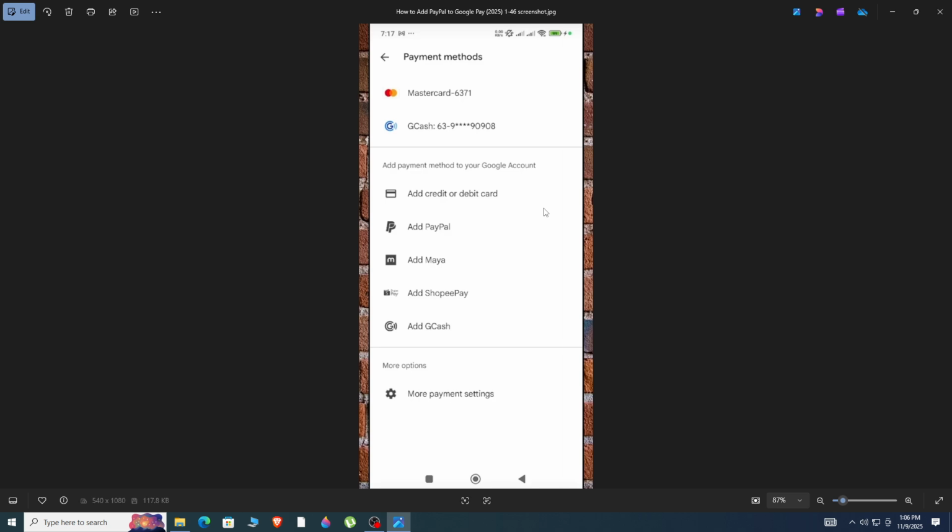If you don't see the PayPal option, make sure both your Google and PayPal accounts are set to the same country, and keep your Play Store and Google Pay apps updated. And that's it. That's how you add PayPal to Google Pay.